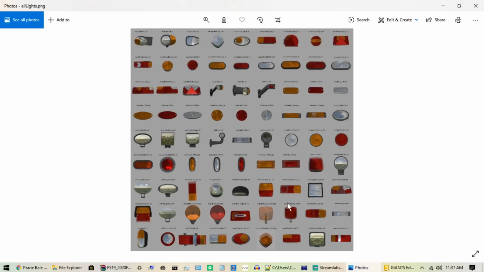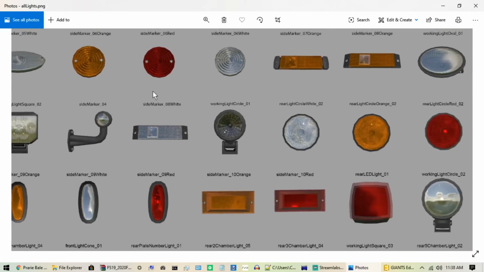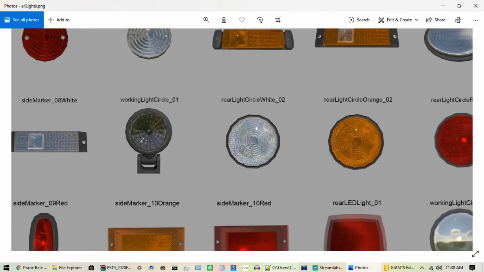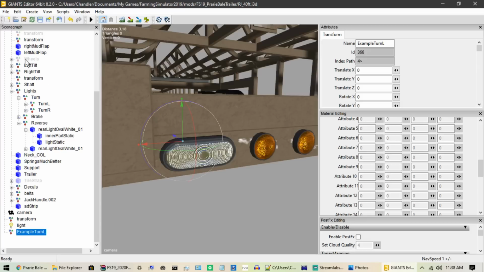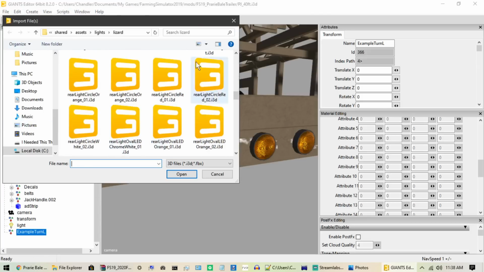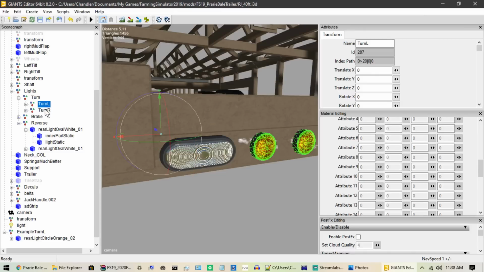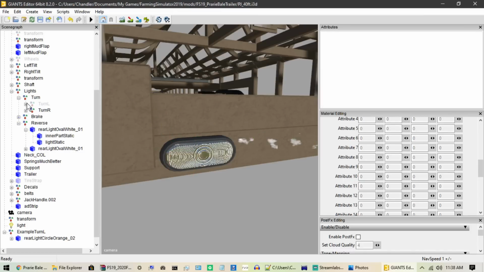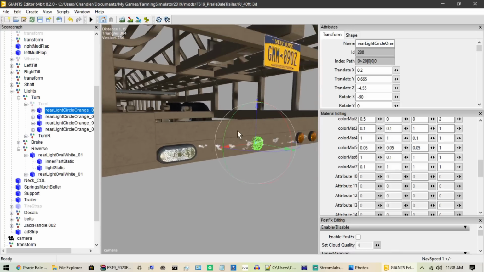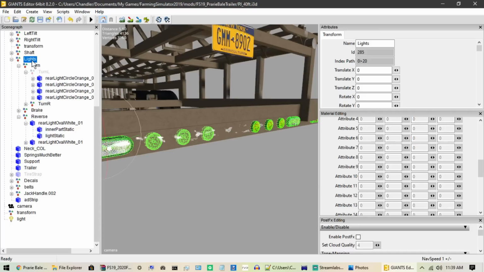We would go into our picture gallery here, and like I said, I'm going to be using these. Rear light circle orange 02. We'll go into here, import, and find that light, rear light circle orange 02. We will control X that into the group here. We'll just hide our turn signal lefts, but we're going to use their coordinates so that way we can have the lights be in the same position. Maybe we will have to put this in here. So we'll put this group within our lights just so that way we can have it.